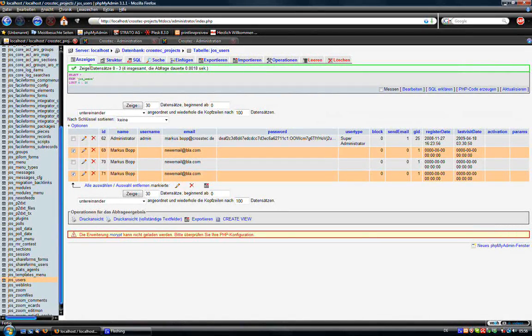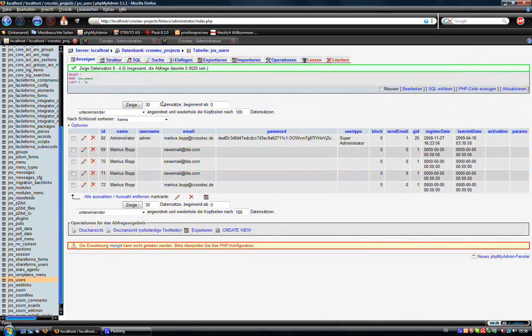its existence with PHP-MyAdmin. Here you see 1, 2, 3, 4 entries, and you should now see a new entry with the ID 72 with the name Markus Bob and the email. This is what you see here. So this is the minimum example for an insert.